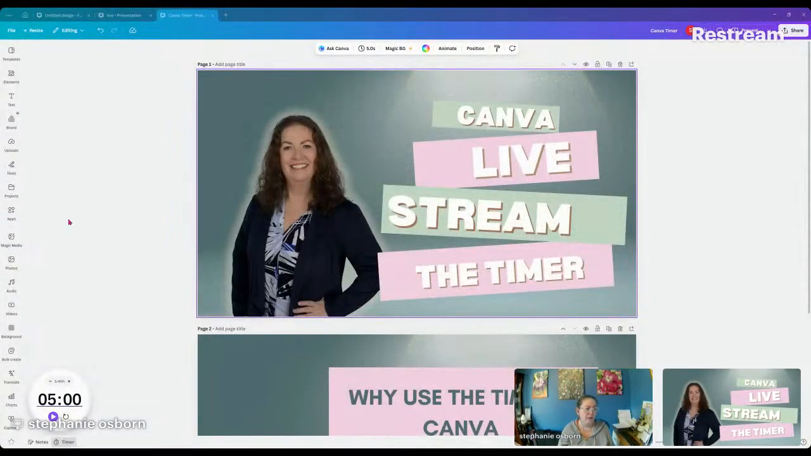So let's hop on into Canva and I'm going to minimize it just so you guys can see. Over here down in the bottom left corner, there's two little tabs. One's for notes. You can add notes to your designs. But it's the word timer, right? You can click on it and it opens up the timer. You can change it. You can make it however many minutes you want.